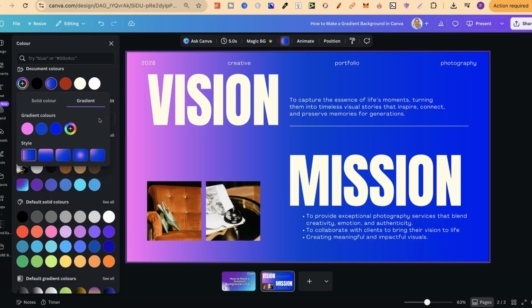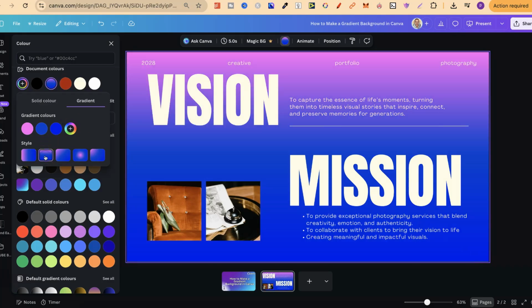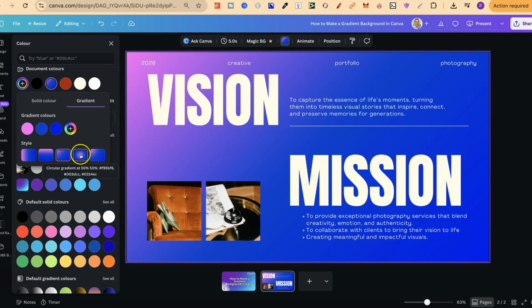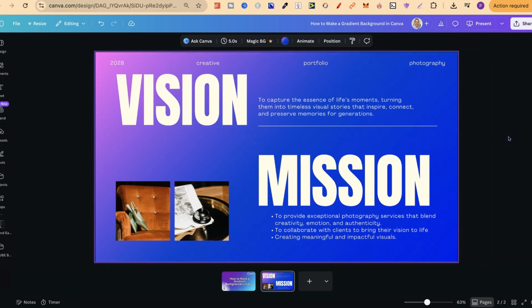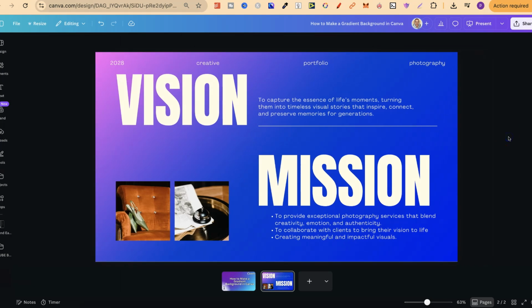Now, there is also a few different styles that we can use, and if we click on these down below, it will then change the style of that gradient just like that. But nonetheless, that's just how simple it is to make a gradient background here in Canva.